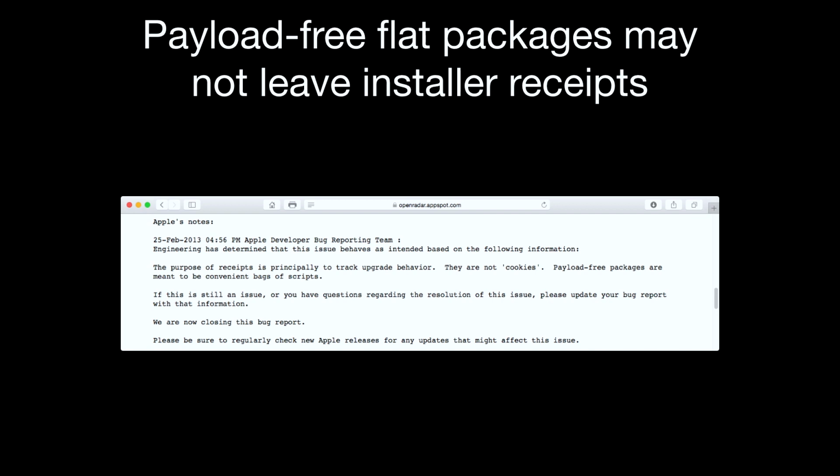So why is this important? Well, if your systems management tool relies on receipts to tell whether or not a payload-free package has been installed, a payload-free package that doesn't leave a receipt behind means your management tool won't be able to tell that it's been installed. So this may result in the payload-free package and its associated script being run repeatedly on your managed machine.